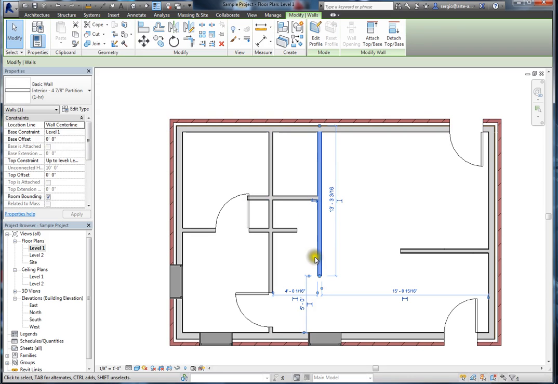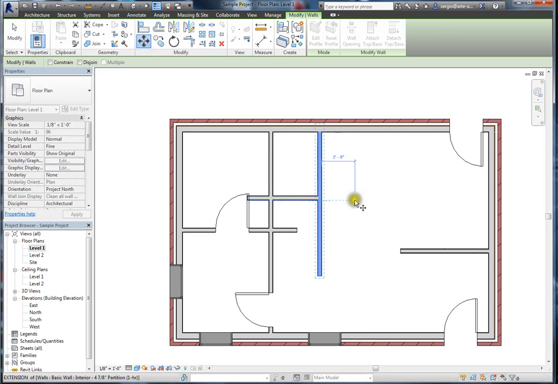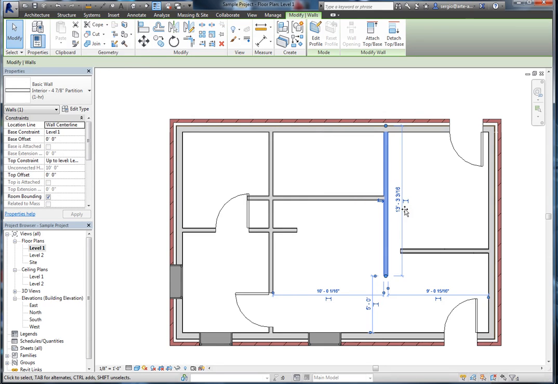One more time, we have our wall selected, Move. It doesn't have to be right here, your first point. It can be anywhere in space. So let's say I'm going to pick my first point here, but I know I'm going to move to the right, so I just drag my mouse to the right and say I want to move that 6 feet over, and there it is. That's the Move tool.